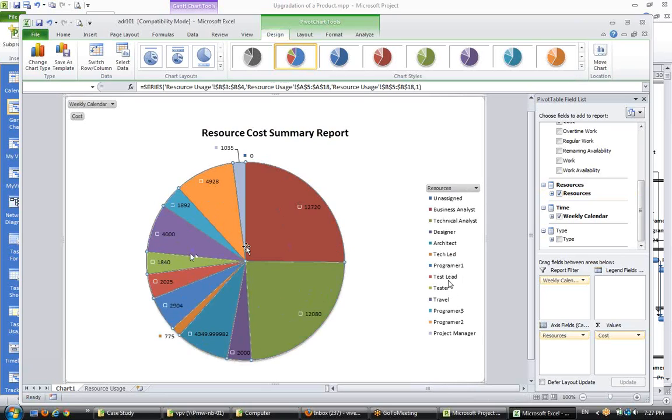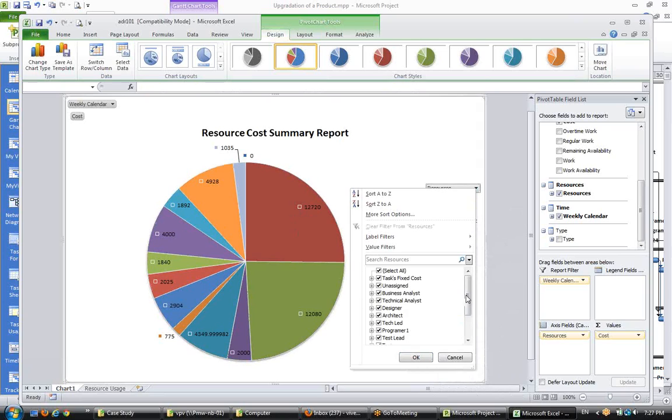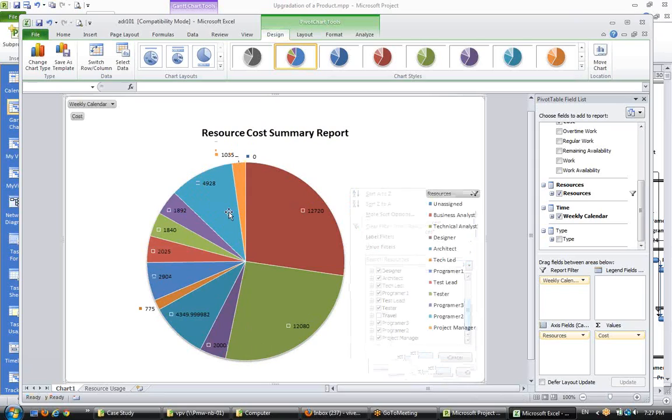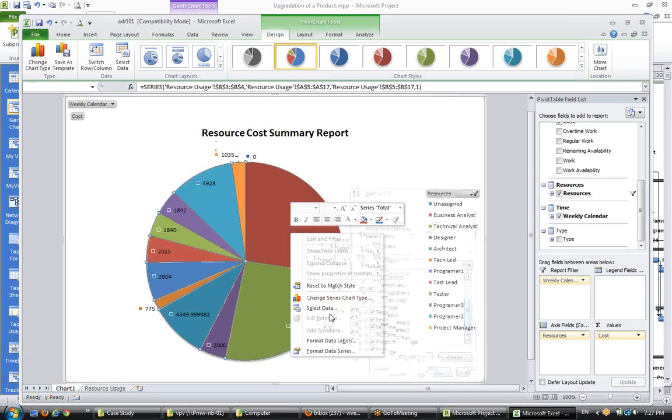But I'm not interested in cost resource. Where is the cost resource? Travel is there because travel cannot be compared with a human resource. So I deselect the travel. So this is what it is. Let me put the legend here also.